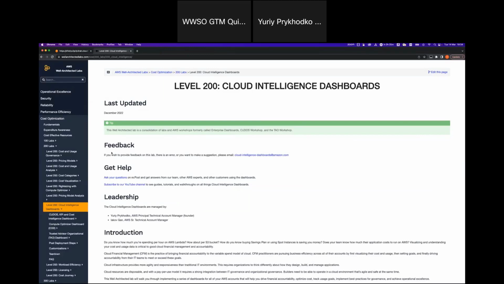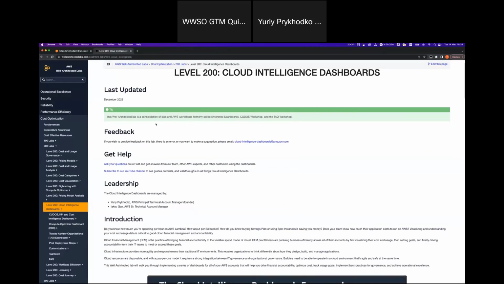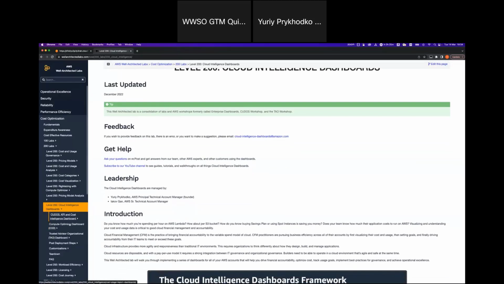Just wanted to show you here in well-architected labs, we have a deployment guide for cloud intelligence dashboards. You will see a link later as well in the presentation deck. Here, all our dashboards are listed, with deployment instructions on how you can step by step, with a few CloudFormation templates, deploy all this infrastructure to run the dashboards as well.